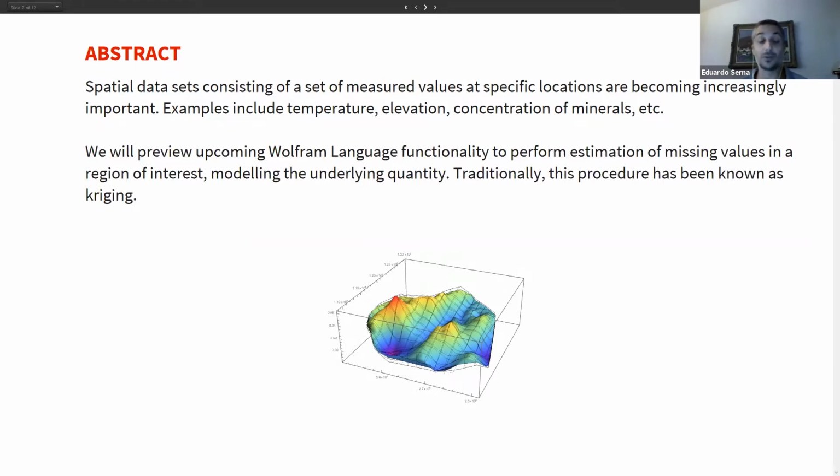So to begin, let me introduce what we're talking about. These are spatial data sets that consist of a set of measured values at specific locations. They are becoming increasingly important with the huge amount of data that we have access to nowadays. Examples are temperature, elevation, concentration of minerals, and chemical compounds. There's a lot of this data around. Even in 2015 there was a lot of interest already, and there's more and more, and we hope that this functionality is going to be useful to people.